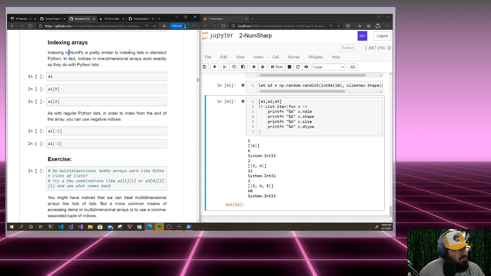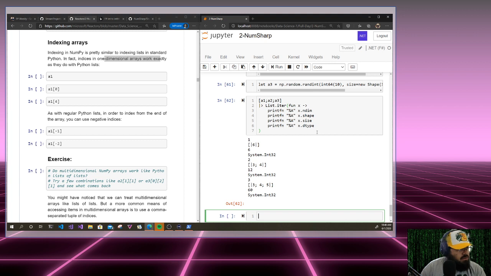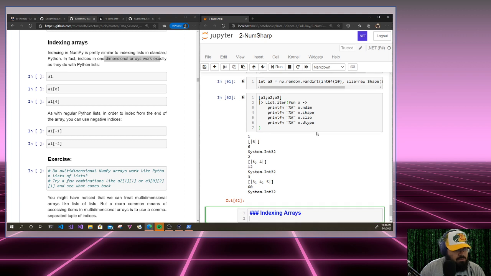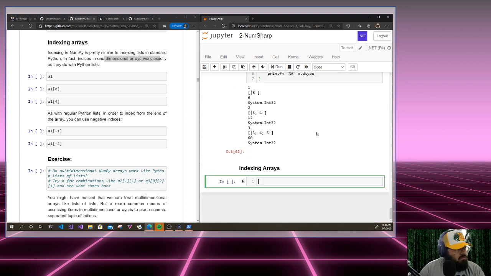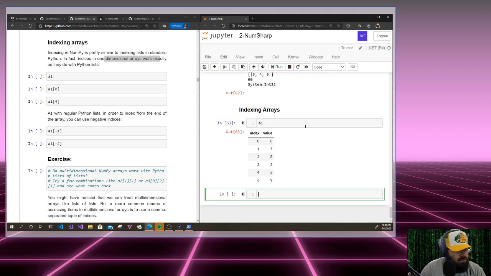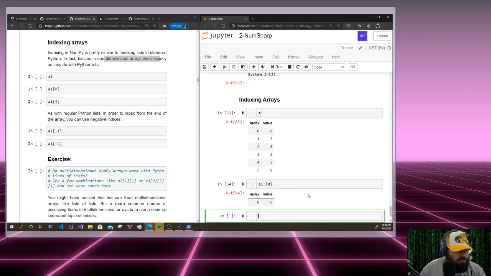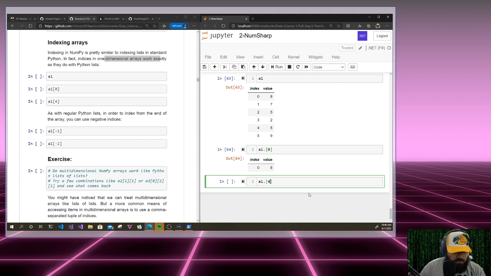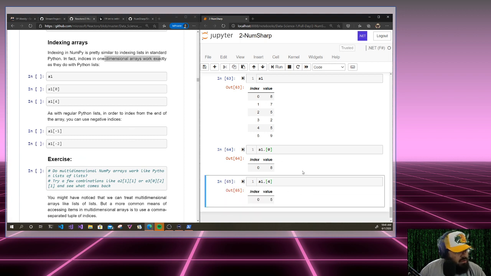Okay, so indexing. Indexing stands for so A1. Okay, so if you want to index, all right, so arrays. Okay, so A1. Now, if we want to get A1 dot 0, then we get 8. If we get A1.4, we should get 5 back, right? A1.4. This is no different than what we would do with our traditional lists and arrays in F#. So this is very familiar.